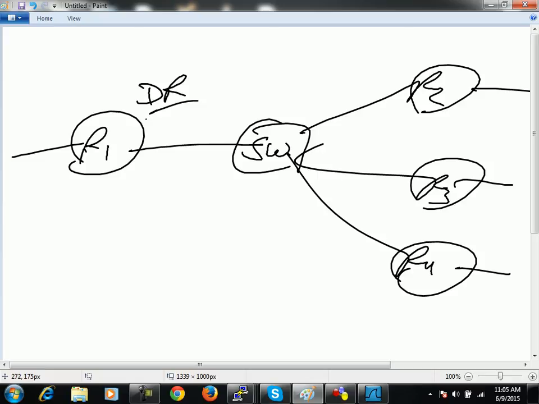Now you have an option to change this cost on R1's interface FA0/0. But if you change the cost on this interface, then it will be applicable for all those neighbors, R2 as well as R3 as well as R4. But if you want to change it only for R3 and R4, then you have to change your cost on a per-neighbor basis. But this command cannot be configured if your network type is broadcast. This command can be configured only where you have configured your neighbor statically.